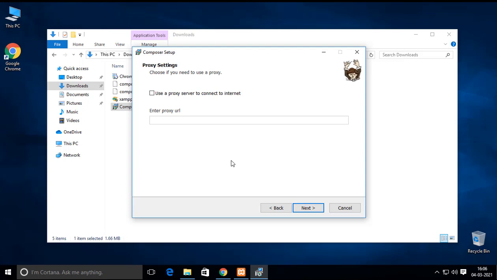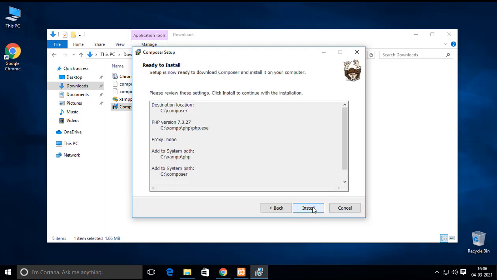Actually this will ask you for proxy URL for internet. If you have a proxy server, then you have to enter the proxy server IP or URL, otherwise leave it blank. Click on next button and your installer is ready to be installed, and hit install button.